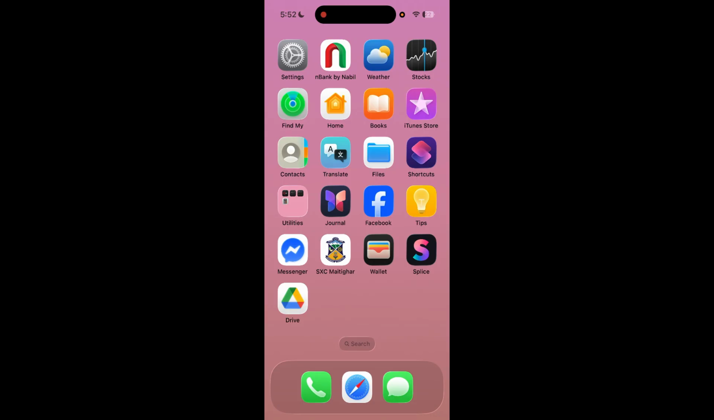Splice is the powerful mobile video editor that makes creating stunning videos super easy. Today we're going to learn how to add sound effects to your video, giving them the extra pop and professional feel. So let's dive in.